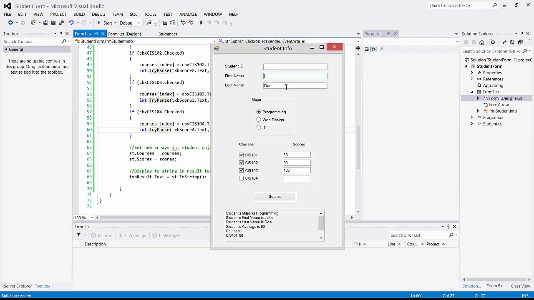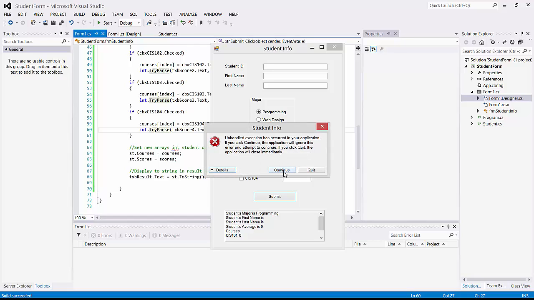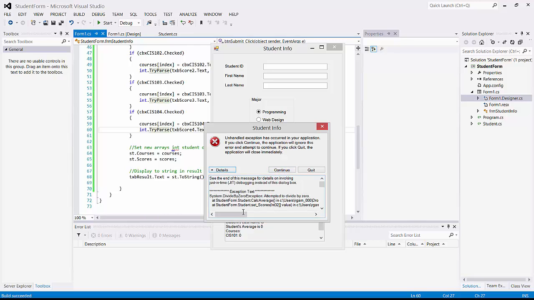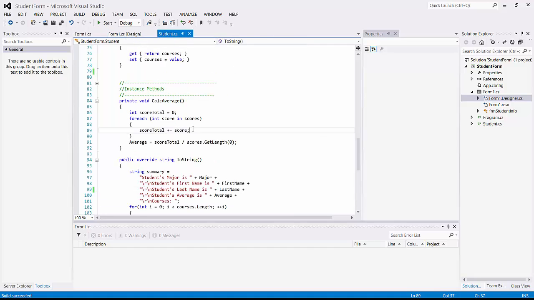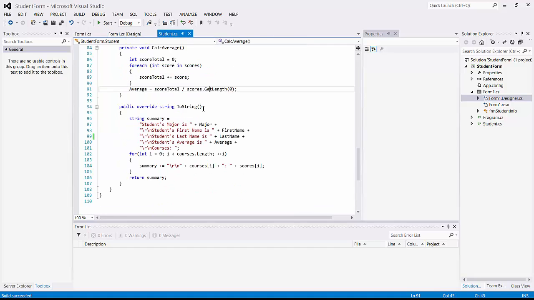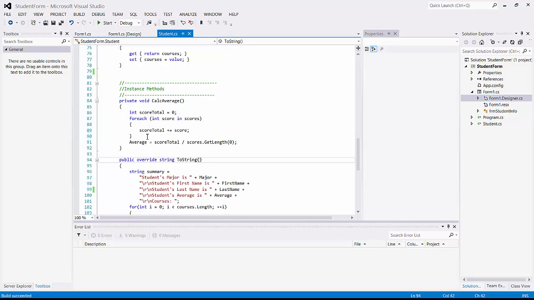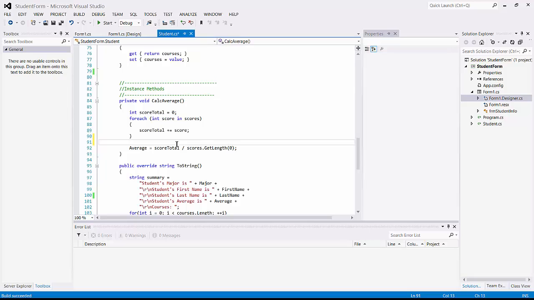It's good to check what happens if you put nulls in it. And it doesn't seem to fail. Here it seems to fail. Unhandled exception. Divide by 0. So where would we have a divide by 0? It's probably in our student class. So scores.getLength, we probably need to check here.